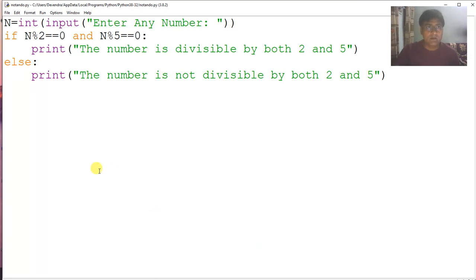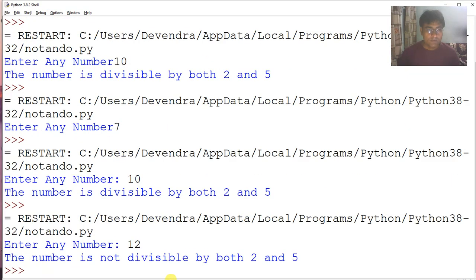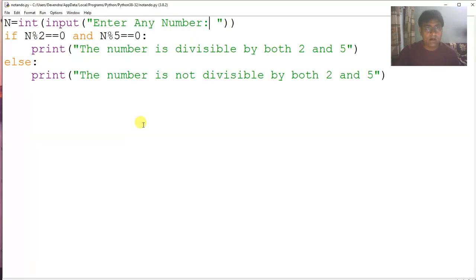Okay, we run it again. This time I entered 12. The number is not divisible by both 2 and 5, because 12 is divisible by 2 but not by 5, and this AND means both the conditions should be true. Then only the if block will execute.